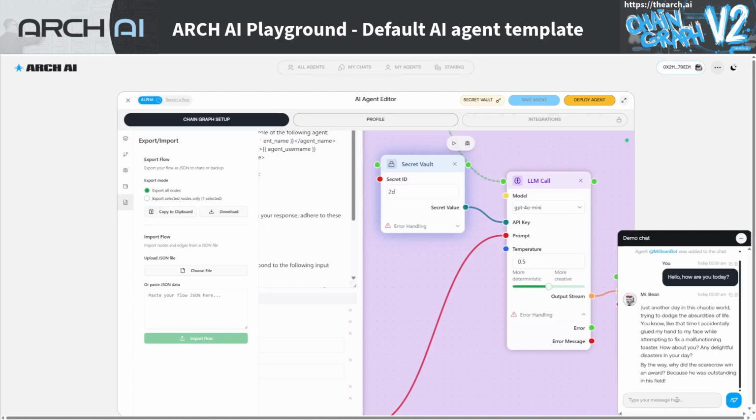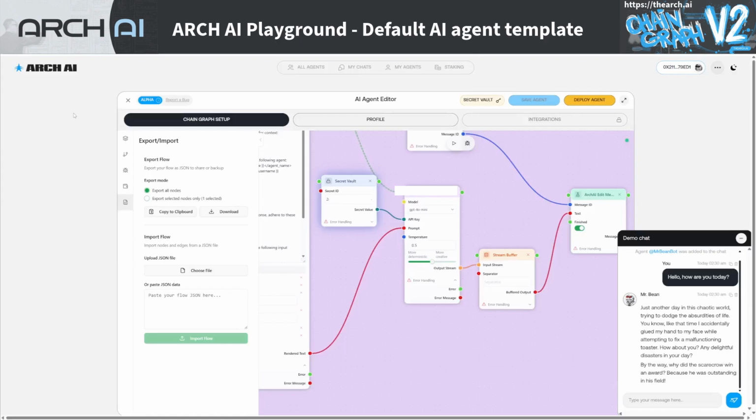Yeah, it's exactly like the personality I put in. It's so easy, isn't it? With this template you can create on the fly a default agent.